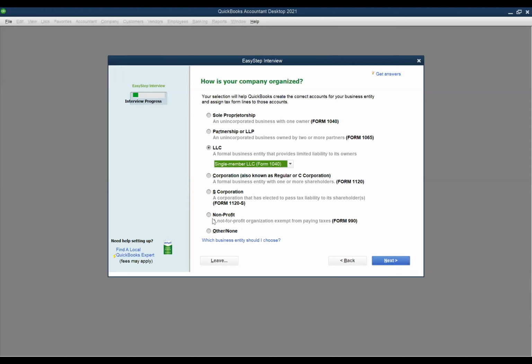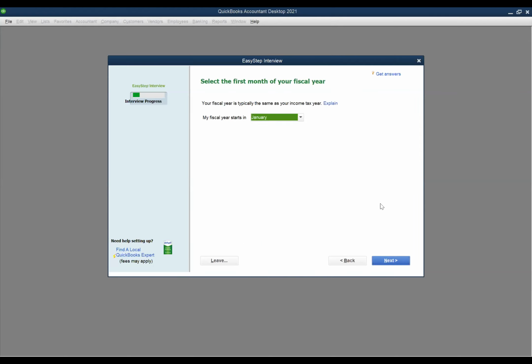Typically, you want to select one of these options. Your firm or your business should not fall into this other or none. The only time I would recommend that option is if you decide to use QuickBooks for your personal home finances. In that case, then other or none would be appropriate. So for our law firm, it's an S corporation. So we're going to go ahead and select that and click next.